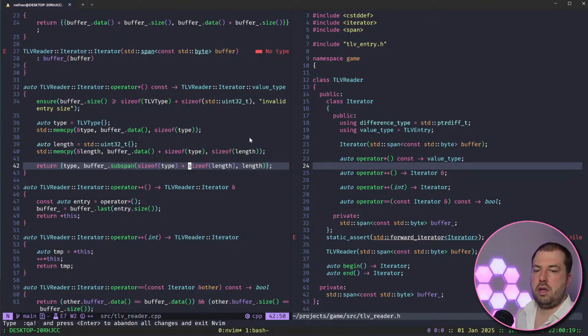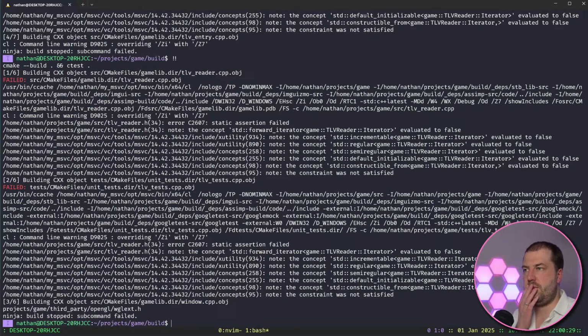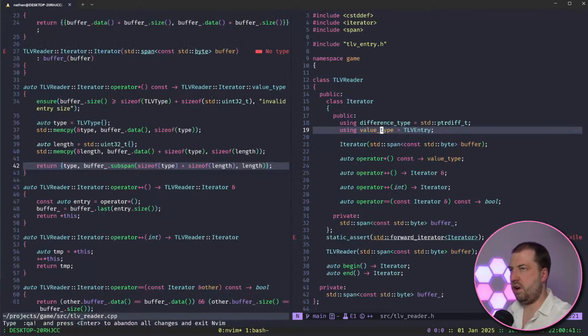Why? Anyone see my issue? What have I missed? I've missed something here. TLB reader to return to false. Static assertion failed. It's saying it's no longer incrementable. I find that very hard to believe.